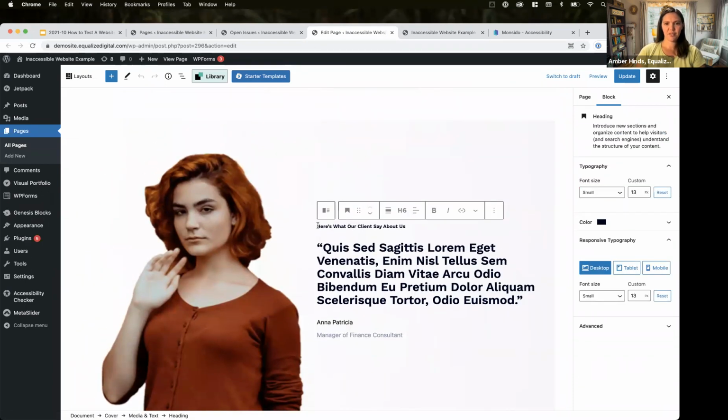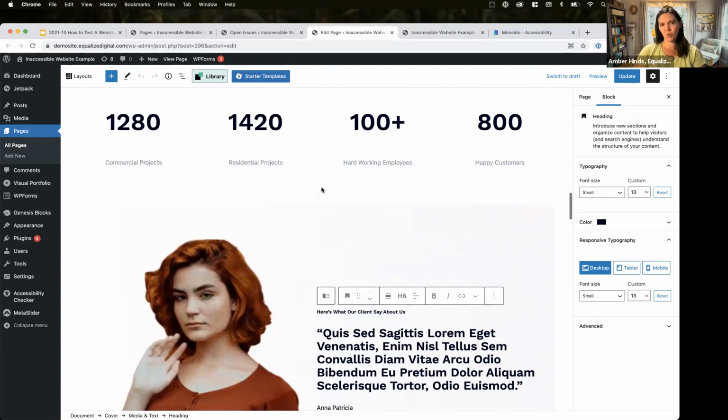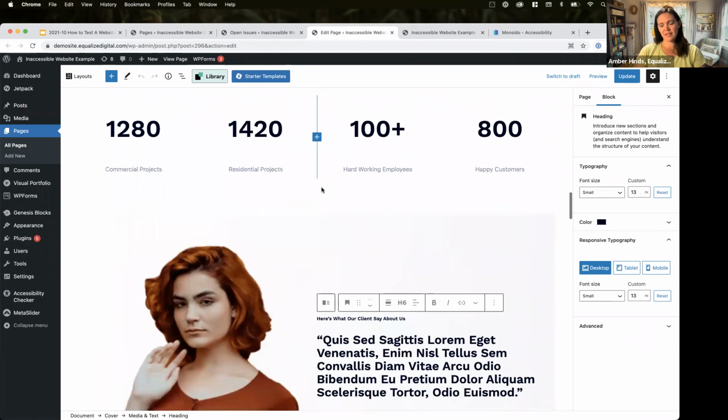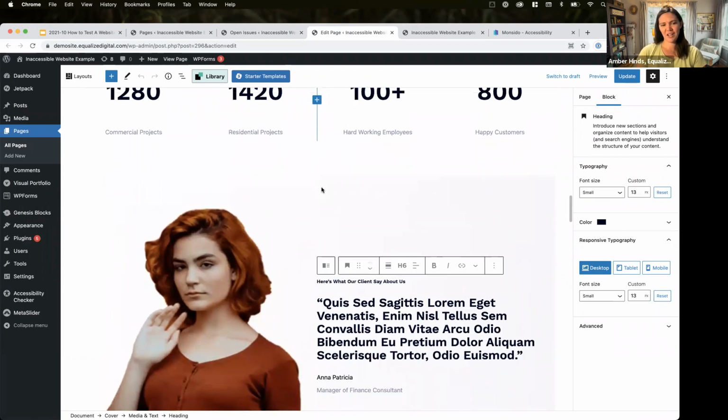But basically I could then go up and find "Here's what our clients say about us." And I can see it's a heading 6. This is flagged because the heading before it was not a heading 5. But really what we have to think about is this is in its own unique section, and probably for each section on the page semantically, it makes sense for the main heading to be a heading 2. So in this particular instance, if you're just auditing, you might just note it and write it down and someone else would come and fix it.